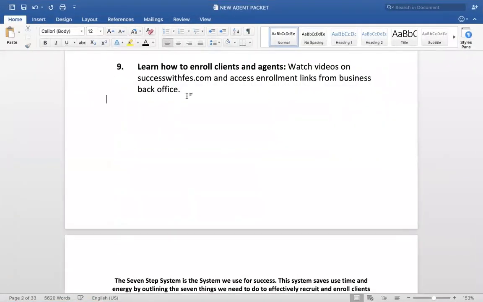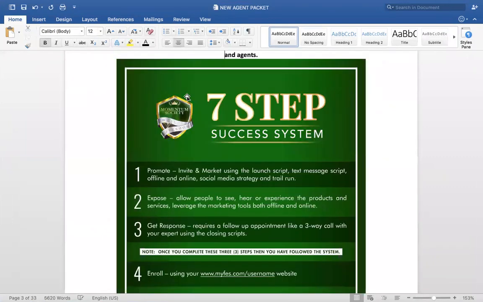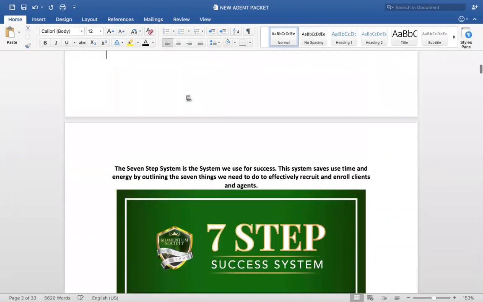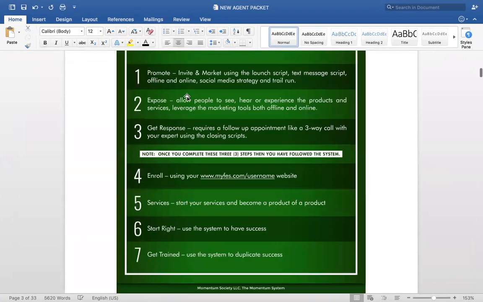So that's pretty much how you access your enrollment links, okay? Now, the next thing I want to point your attention to is our 7-step success system. This system saves us a lot of time and energy by outlining the 7 things we need to do to successfully recruit and enroll agents, okay?